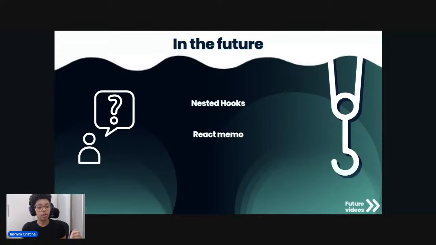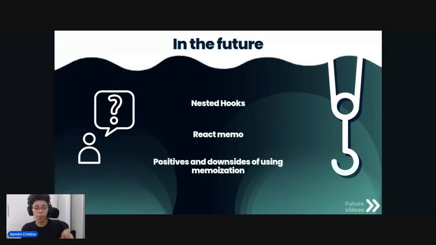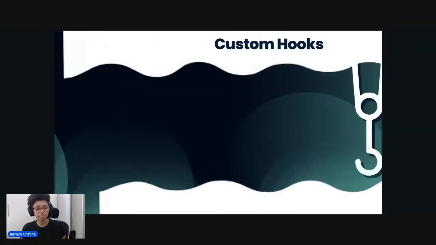And we're going to talk about React memo in a future video as well, and the positives and downsides of using memoization. Because yes, memoization is pretty cool, pretty nice. Lots of people use it, but sometimes when used too much, it may also raise other types of problems. So you should pay attention to that. And I plan on talking about it eventually in a future video about custom hooks.